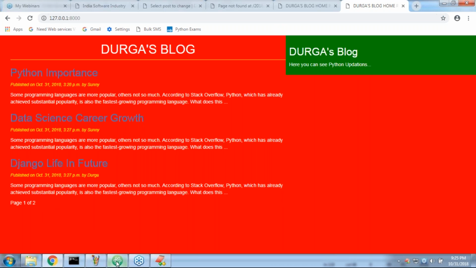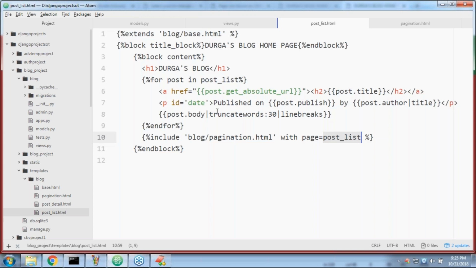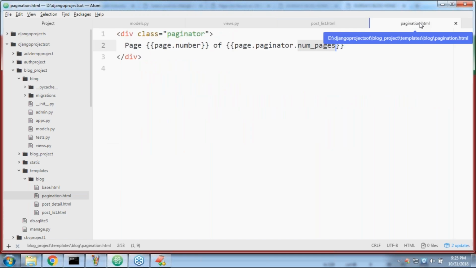Where do I have to write the next page link code? In which file do I have to write it? Please respond. That's my requirement. Okay, good. pagination.html. This one I'm taking inside a span tag, sir.